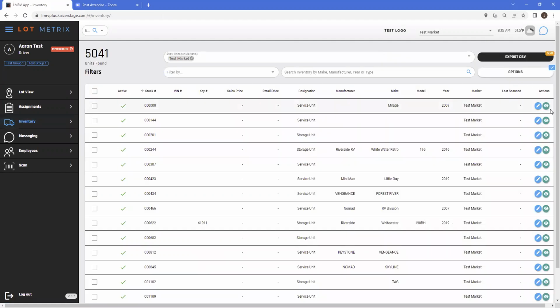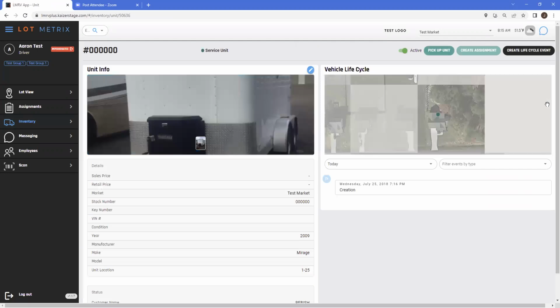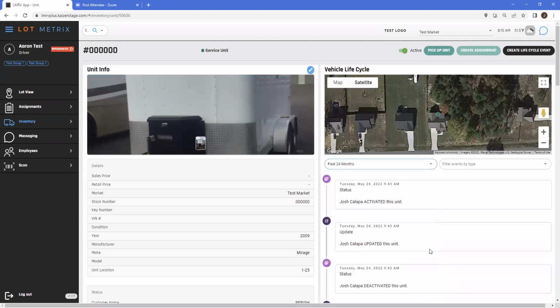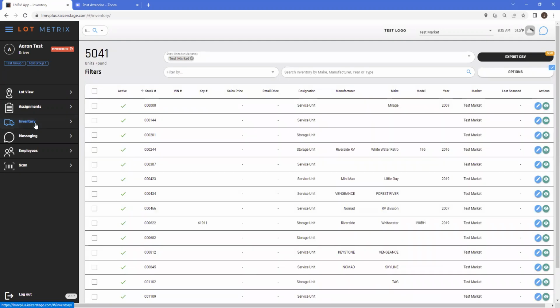The other action on this page is just a lookup button. That's going to take you back to that one page we were looking at before, which is the unit profile, where you can go see all the history for the vehicle right there. One other thing I want to show you on the inventory page is this last scan feature here, which is really nice. So LotMetrics does use barcode technology.